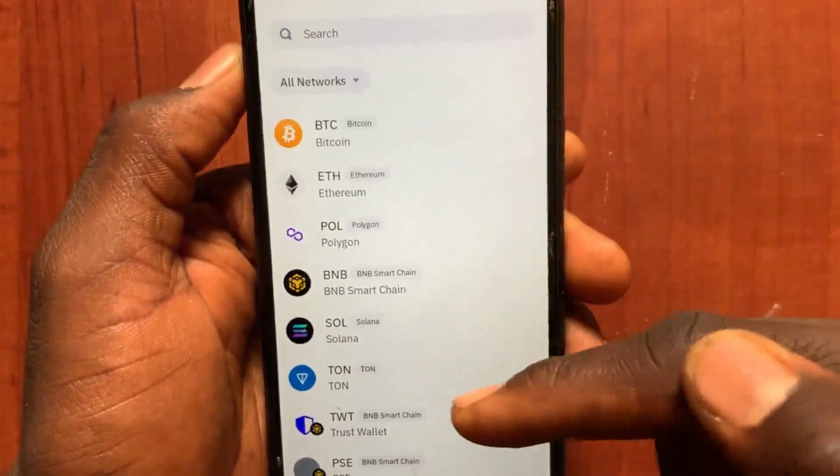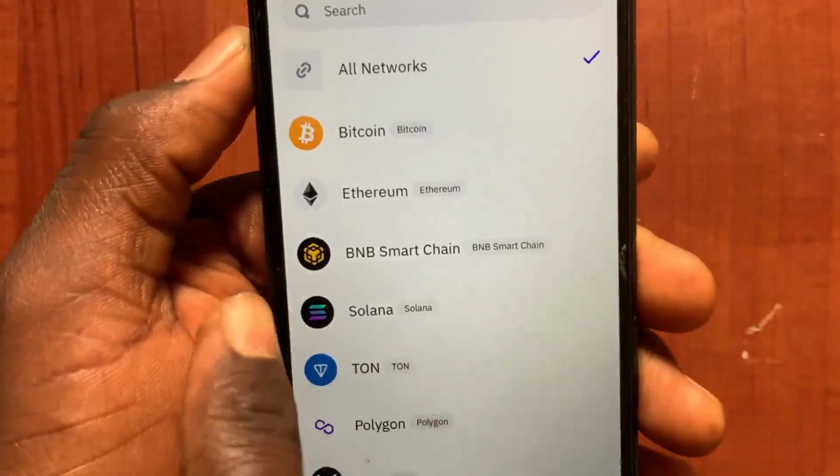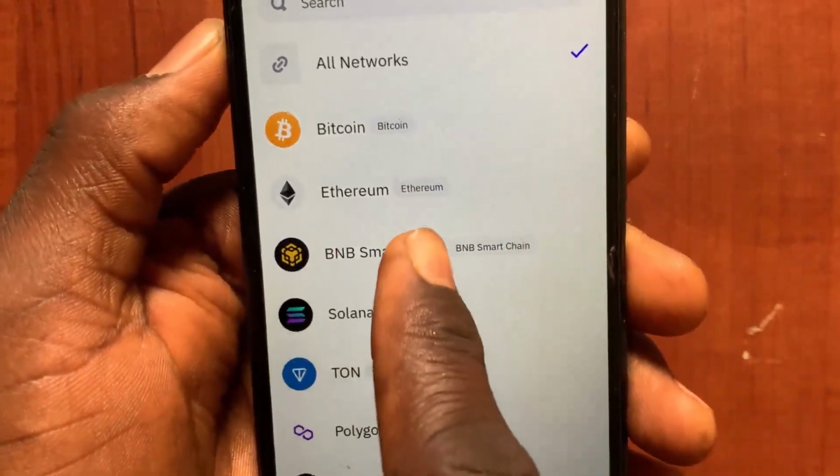Under the receive button, now tap on this all networks. From the all networks, go and select BNB. That's Binance Smart Chain, this one.